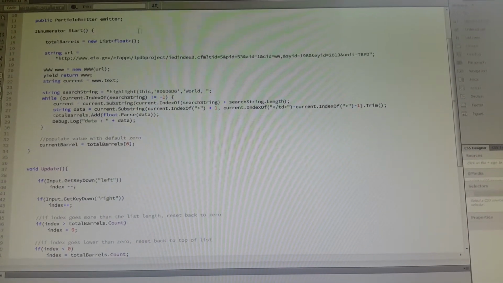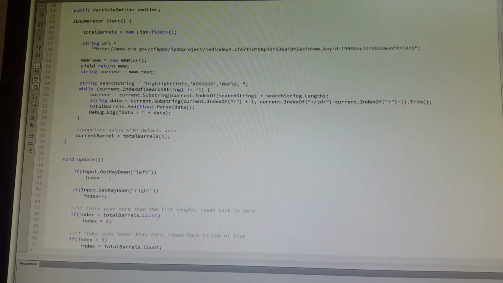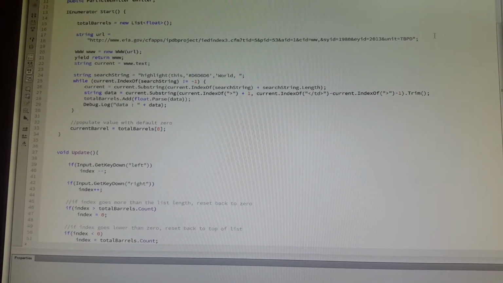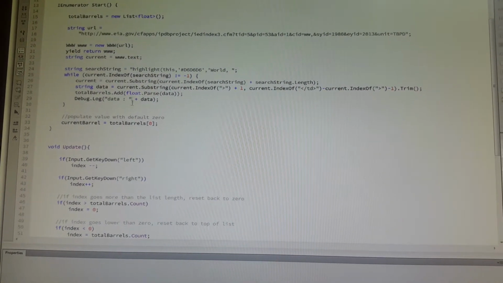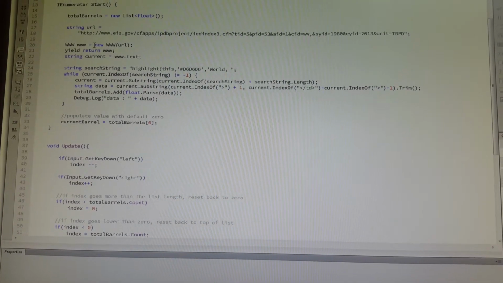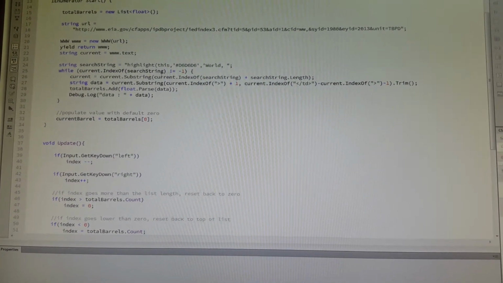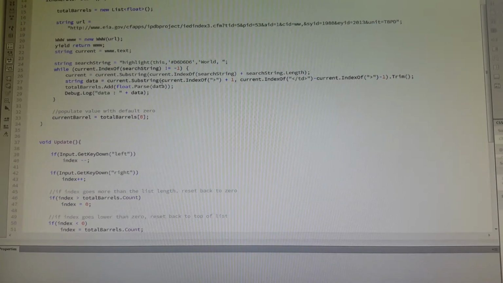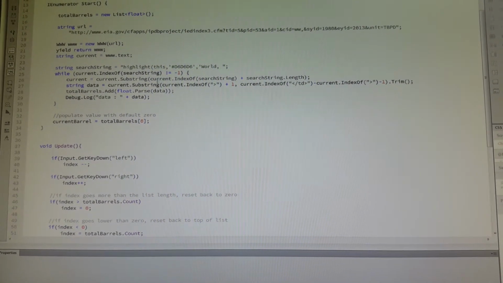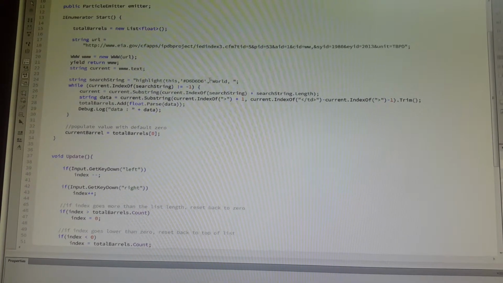I'm showing you right now in Dreamweaver the C# code. That's taking the data from this website and putting it into an array, and it's called total barrels. So this current string index of the name of the tag. Ah, that's the name of the tag right here.